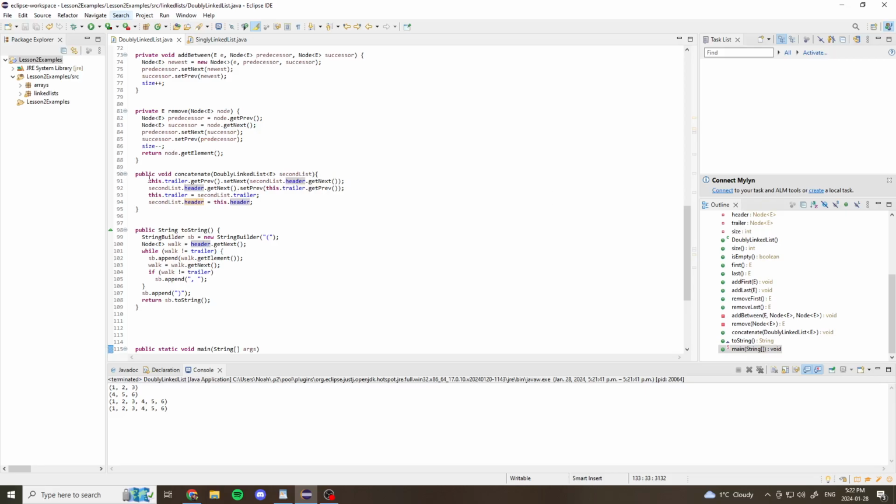It grabs the last node of the first list, and it sets the next to the first node of the second list. Then it takes the first node of the second list and sets the previous to the last node of the first list. It then goes on to take the trailer from the second list, and it sets the second list's header as the first list's header.